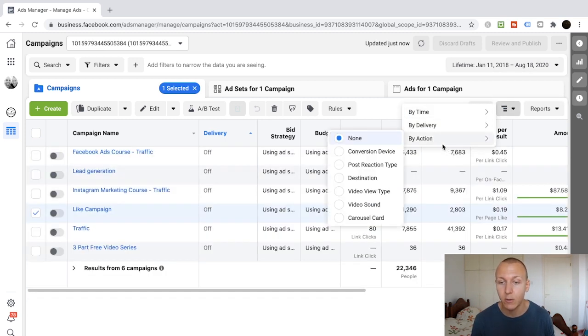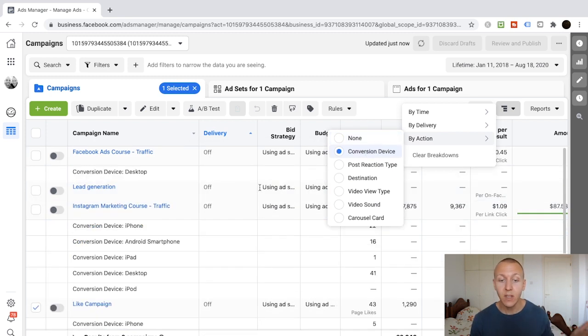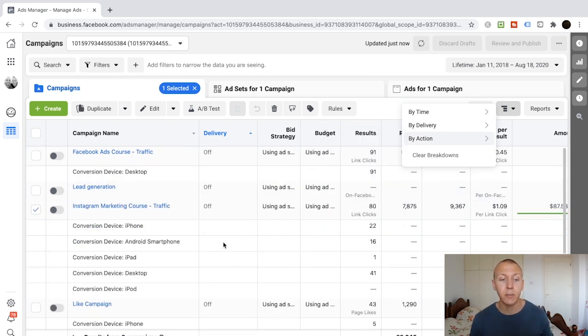Let's clear the breakdown once again. And now let's go by action. We can look at conversion device. A conversion device is of course very interesting, because a conversion means, for example, if we have a purchase conversion, that means whenever they bought. If we have an add to cart conversion, that means whenever they added to cart. If we have a click conversion, that means whenever they clicked on a certain place. So a conversion can mean many things.